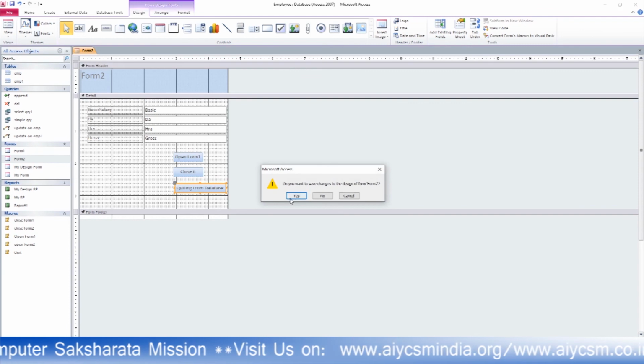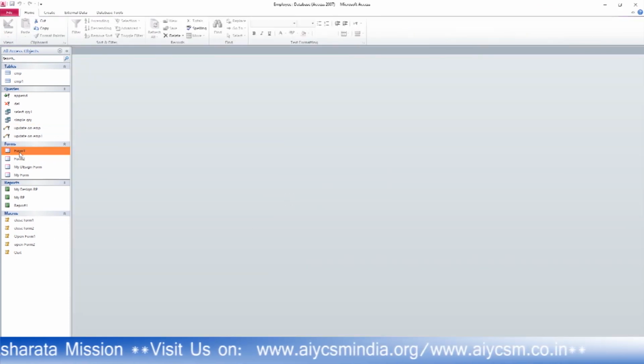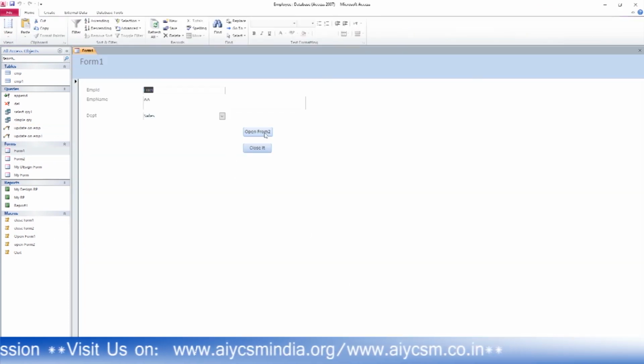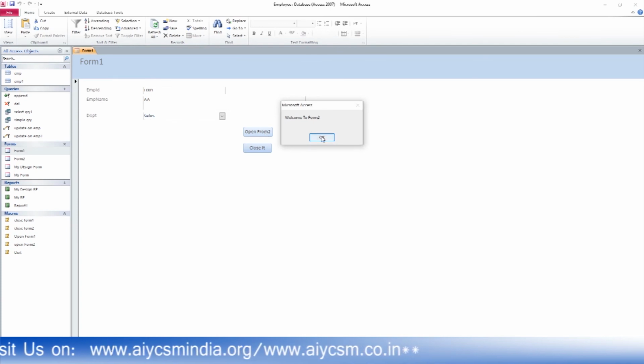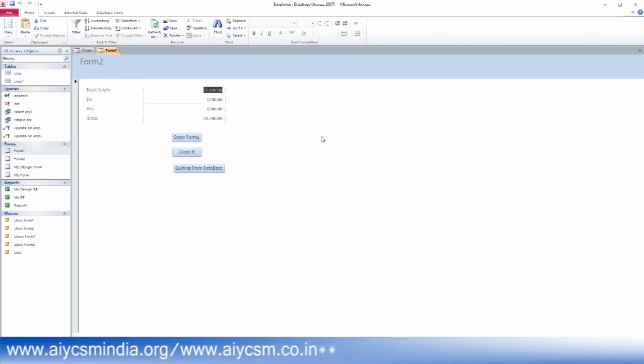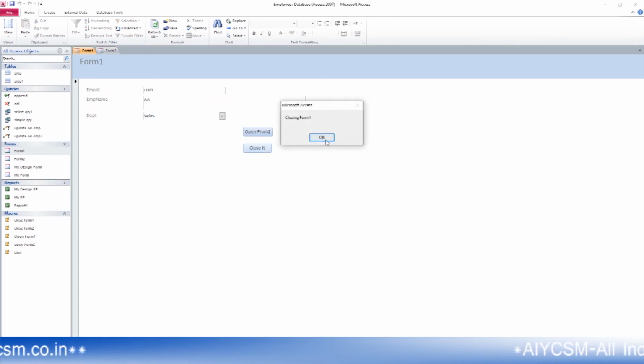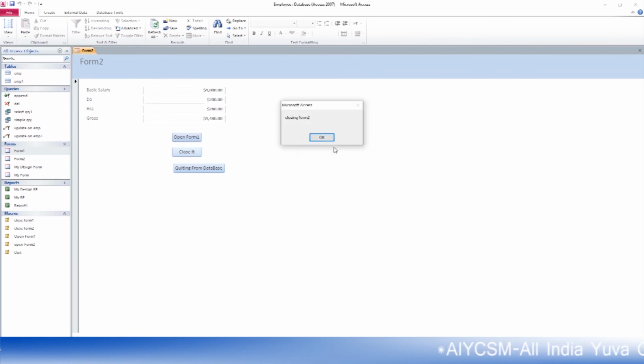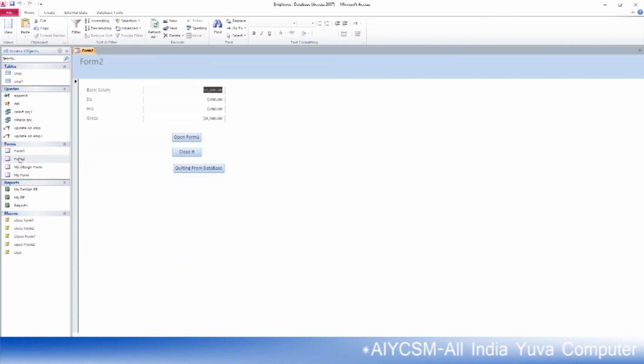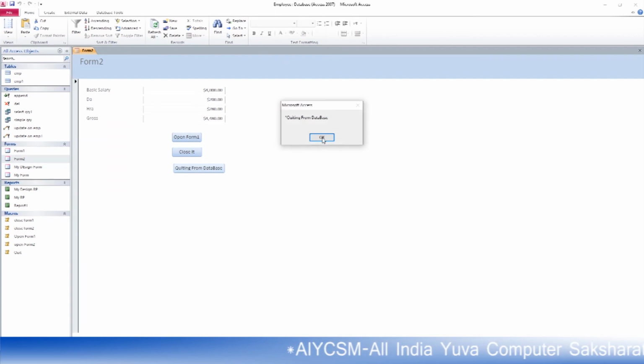This is a project. Now if I open form 1, from there, welcome to form 2, this is the message, and from form 1 I can open form 2. Now I can open form 1, close it. If you click on quitting database, it will quit from the database.